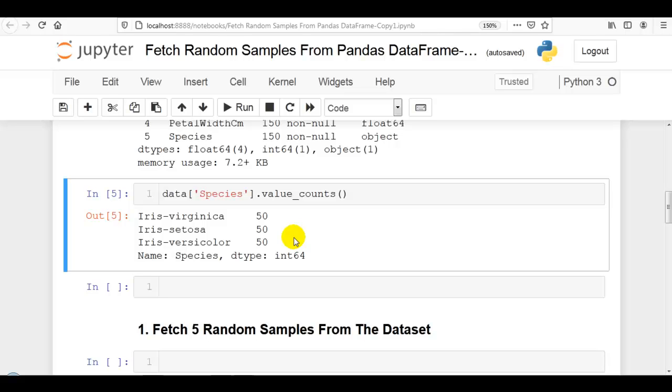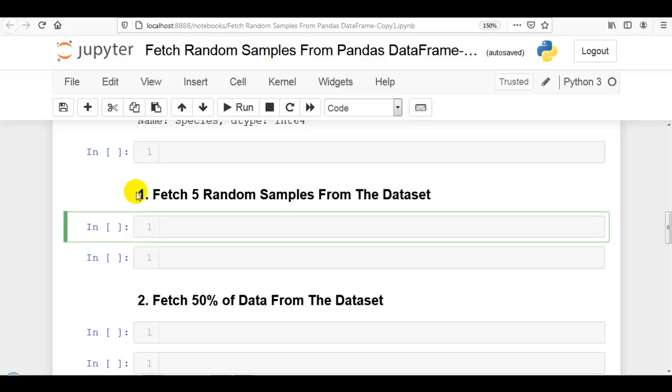Suppose we want 100 samples from this dataset, then it may happen that we get samples only from iris virginica and iris setosa, and no sample from iris versicolor. To solve this problem, we can use the sample method. So let's get started. In this question, we have to fetch 5 random samples from the dataset. So let me use data.sample.